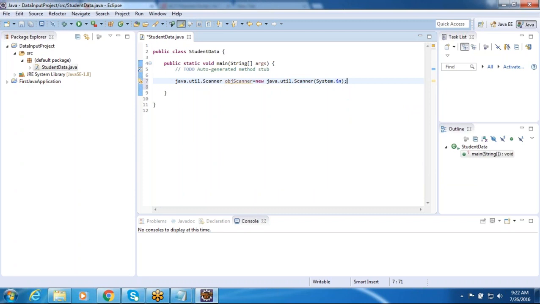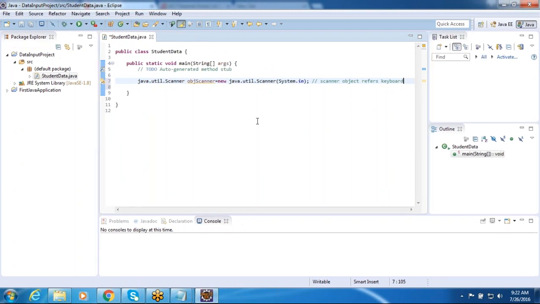For Scanner, what is the input source? Sometimes it can be coming from a file, or it may be coming from a memory stream. So here I am using the source as the keyboard. So from keyboard it's going to read data. Here I have declared like this: java.util.Scanner object scanner equal to new java.util.Scanner(System.in). So for the scanner object, I can put a comment, refers keyboard. What it says exactly is that the java.util Scanner object is actually referring to the keyboard. So using keyboard now you can input data.